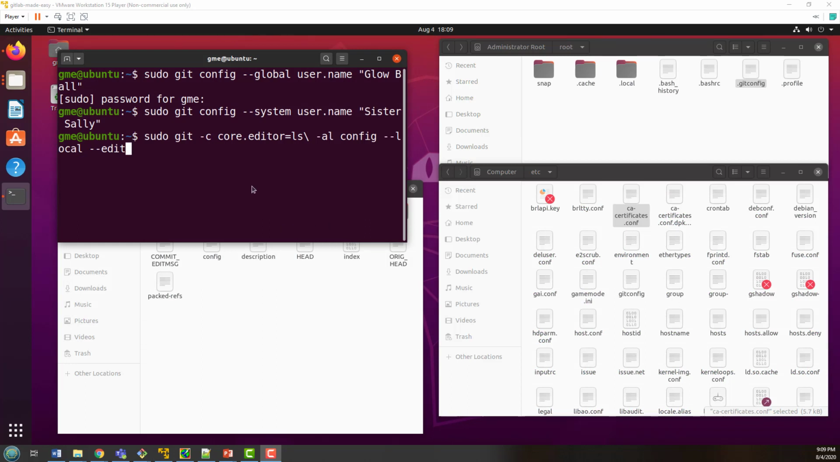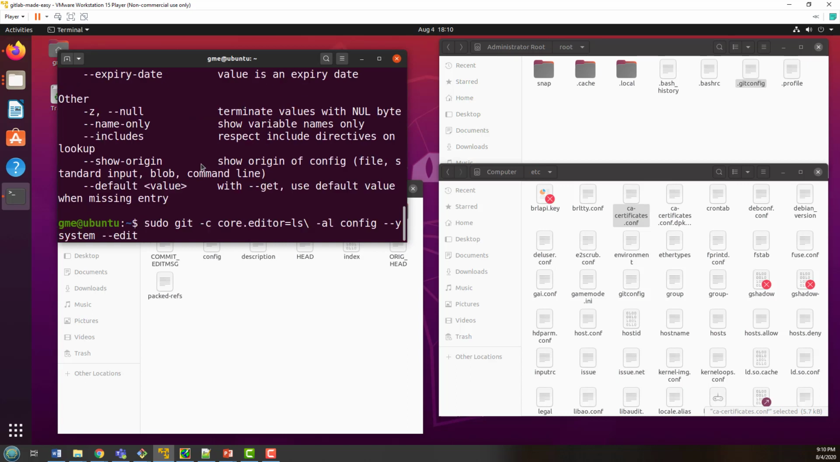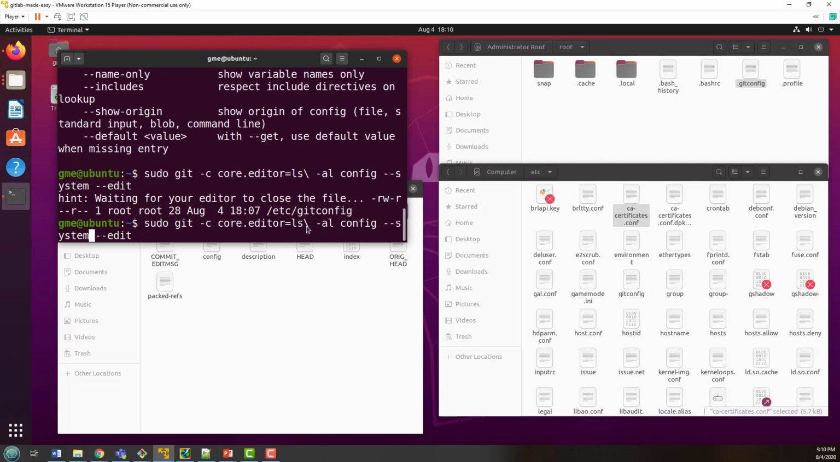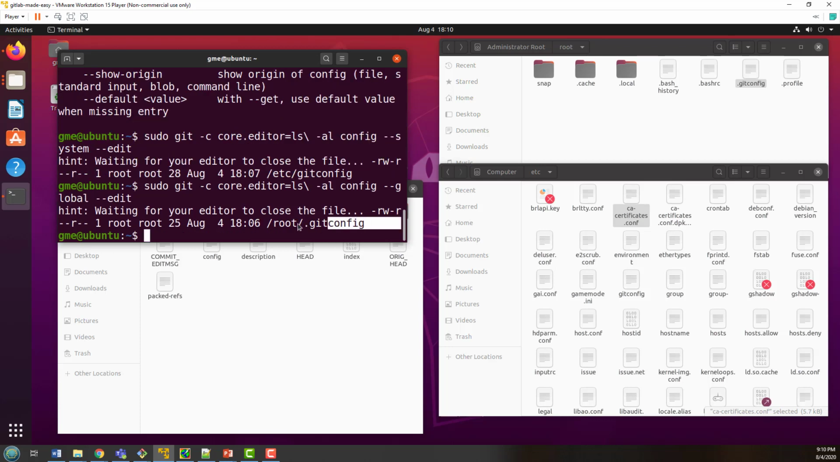Now, by the way, if you're having a hard time finding your config files, you can always run this little command. I'll put it in the comments: sudo git -c core.editor equals ls -la config. If you put this in here, it'll actually tell you where your different configuration files are. I can't say local because I'm not in a Git repository, but if I say system, it tells me where system is. You got to spell things right. And you can see etc git config, and if I say global, it tells me where the global file is. So anyways, that can help you out with your troubleshooting as well.